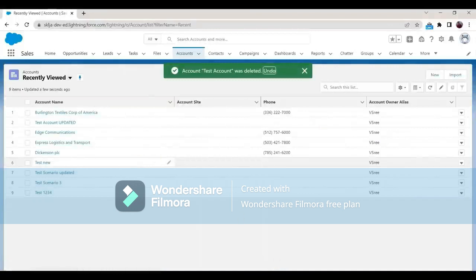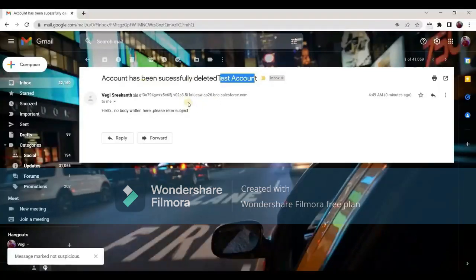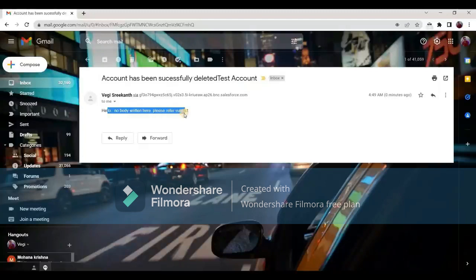Our record is deleted. If you see this email, I got the email saying that the account has been successfully deleted, and the test account name. That's the name. I should have kept a colon here. But yeah, you can mark this as look safe. Whenever you get email from Salesforce, you may get this kind of spam warning. You just need to mark it as look safe. So this is how you can send emails from a trigger.